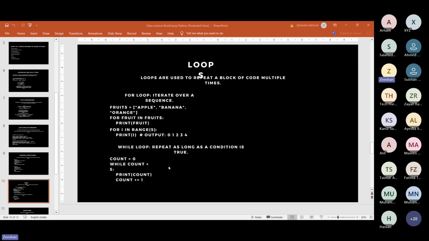You can even write it in a different way, for example, count equals count plus 1. I'll send this in the chat box so you can see if you understand. Give me 1 second. So I was saying this.